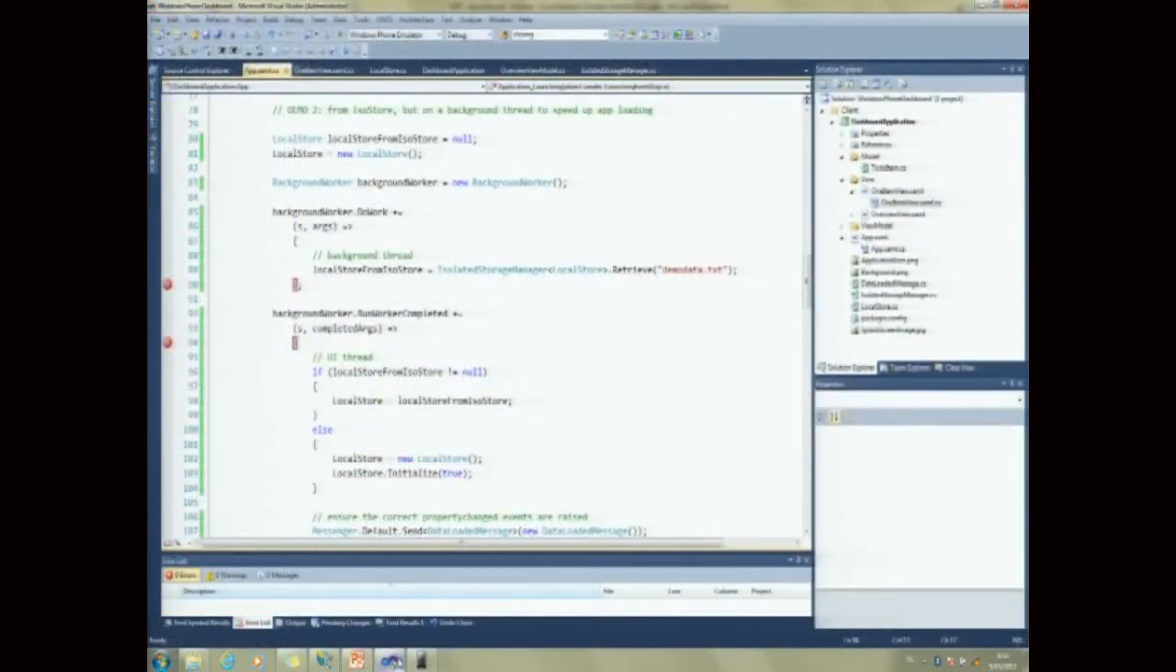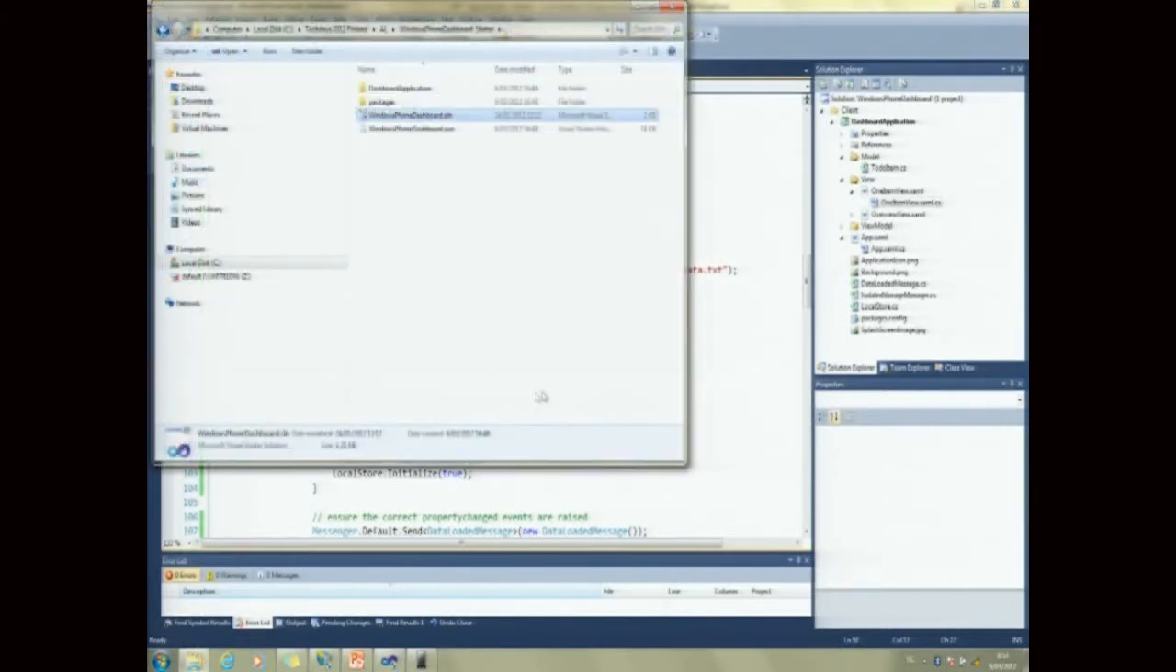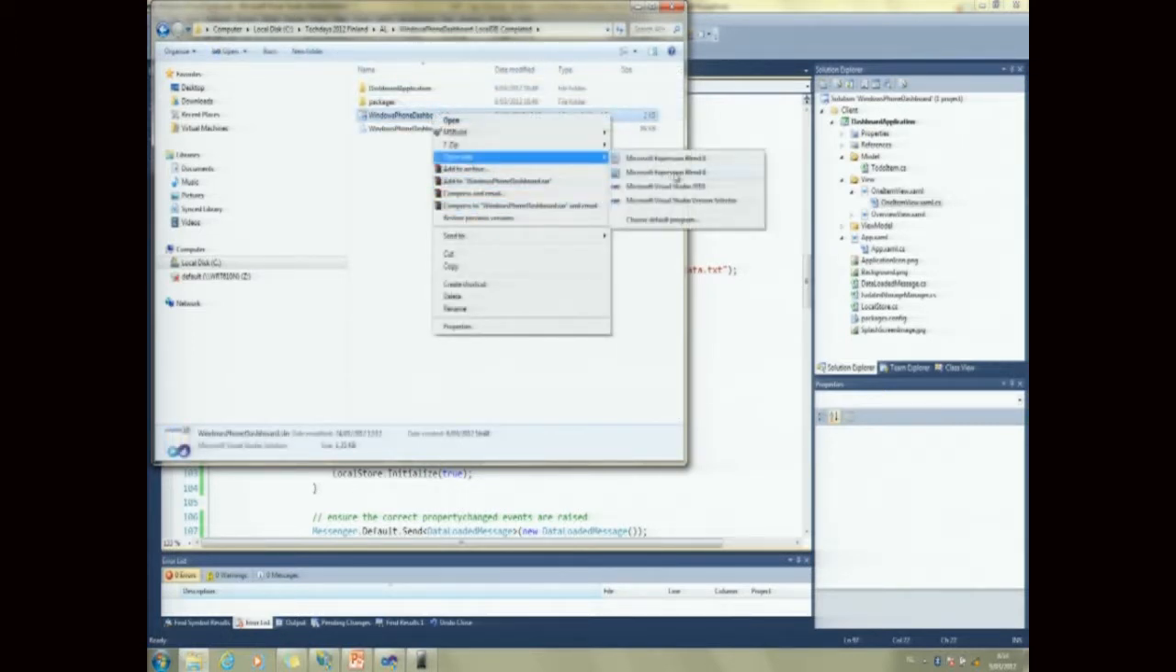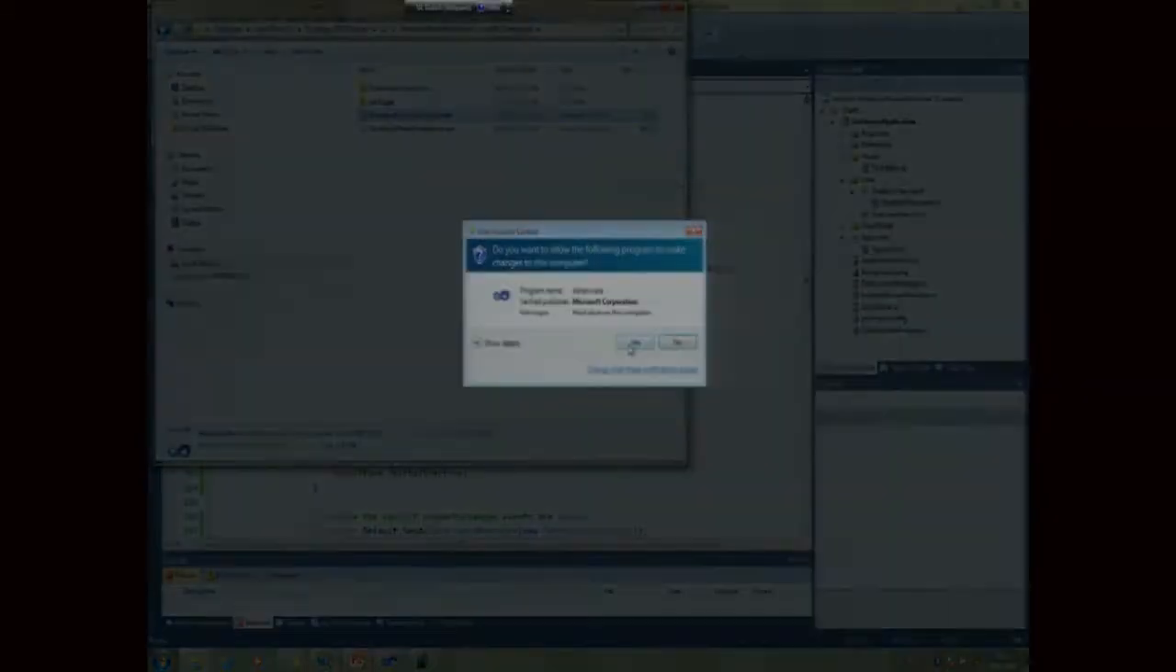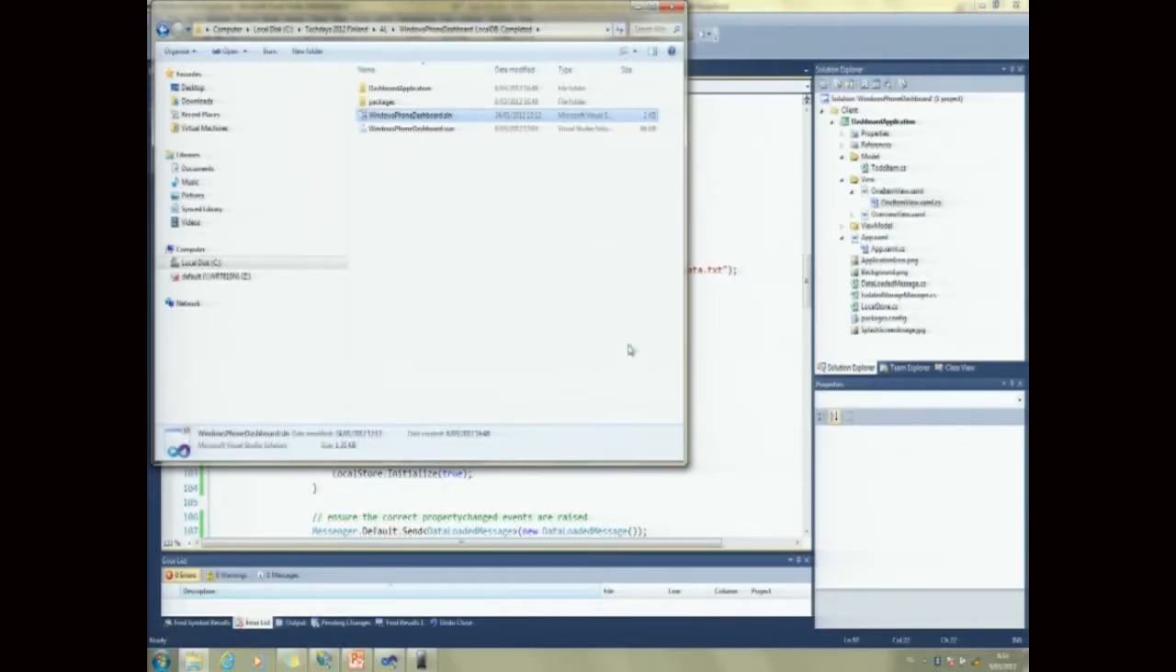I've got about 7 minutes left. Should be enough. I'm going to go for the completed one here, and then I can just run through the code. It's actually the same application.